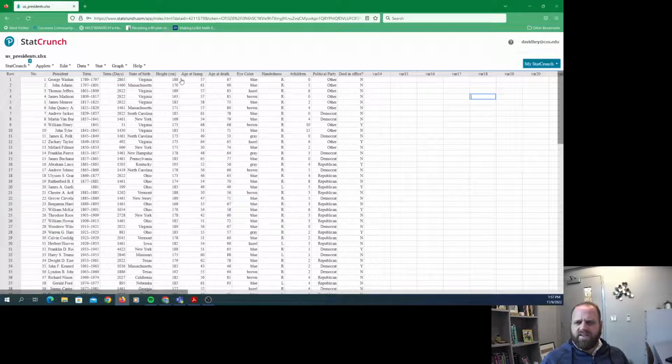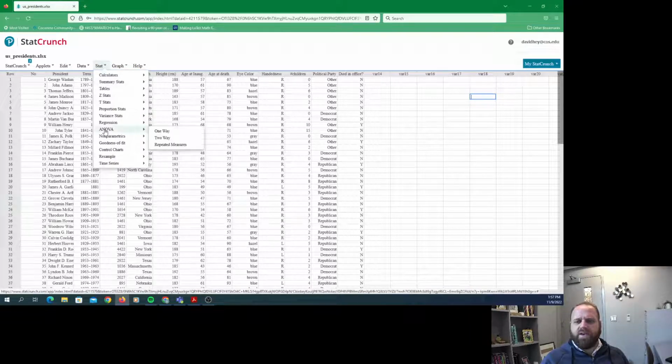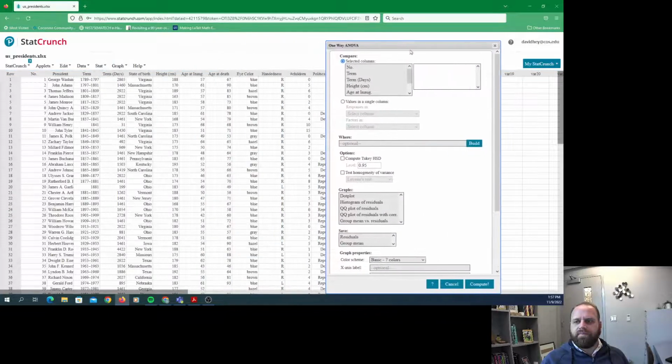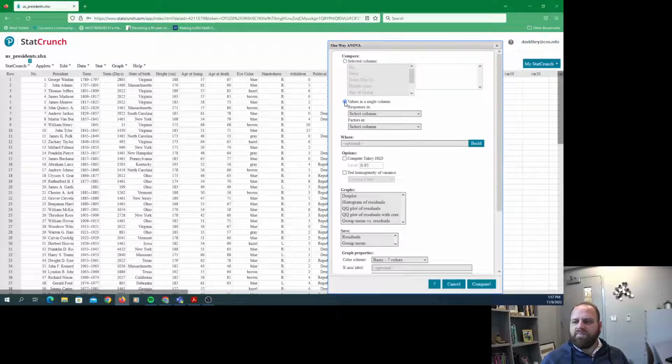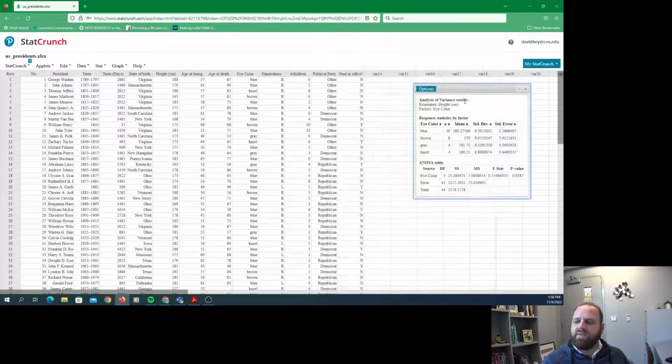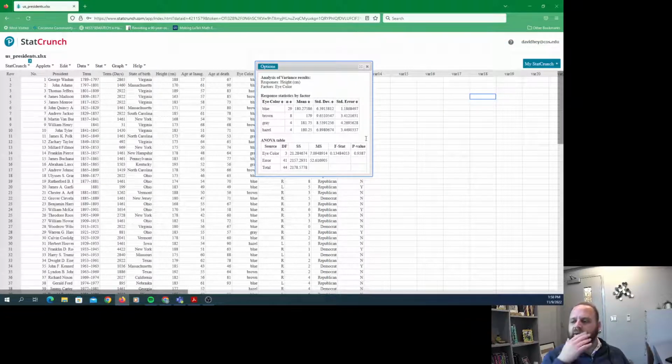So if I want to compare eye color and height, I would go Stat, ANOVA, One Way. Then I want to select values in a single column. The single column that I want to compute the mean of is the height column. So that's where my responses are. The column that I want to group by is the eye color, right? So those are my factors. So I'm going to put eye color as my factors. If you want, you can go ahead and compute Tukey's test as well, but I'm going to just go ahead and hit compute, and there you go.